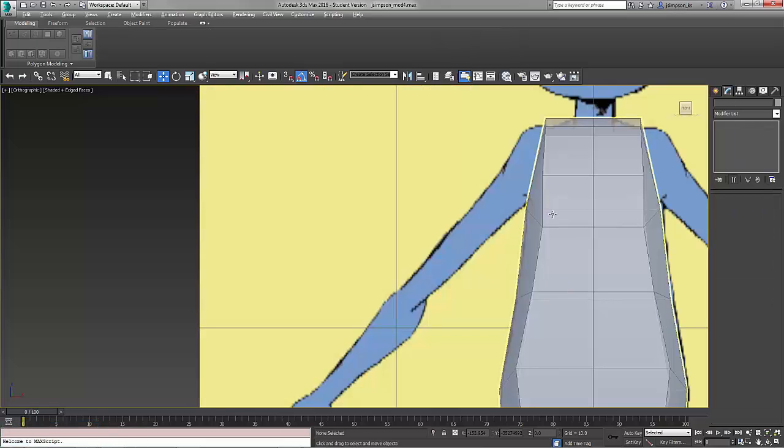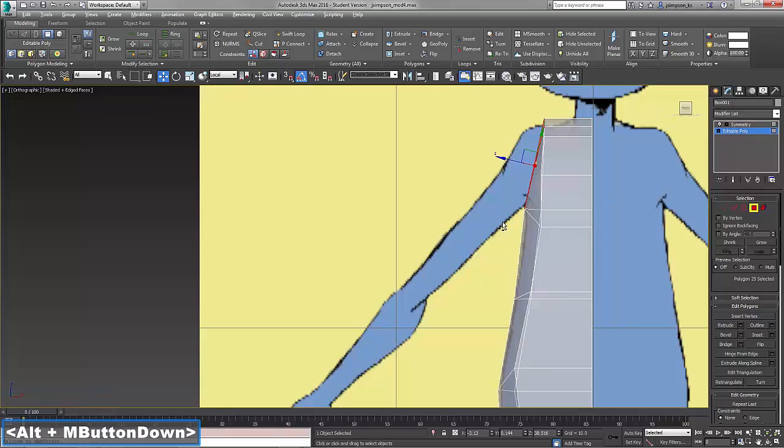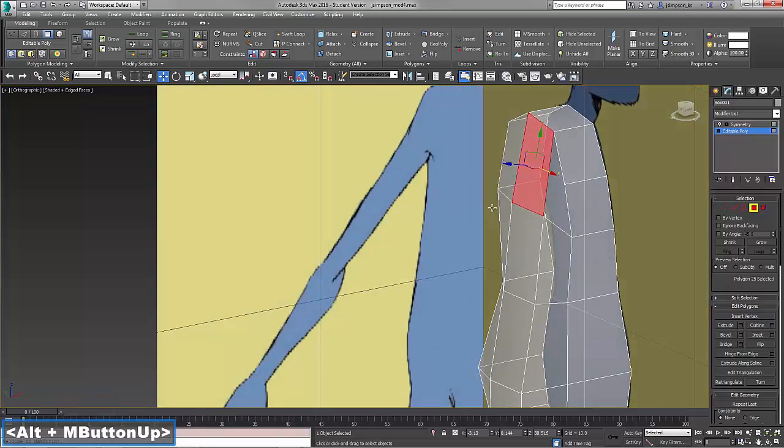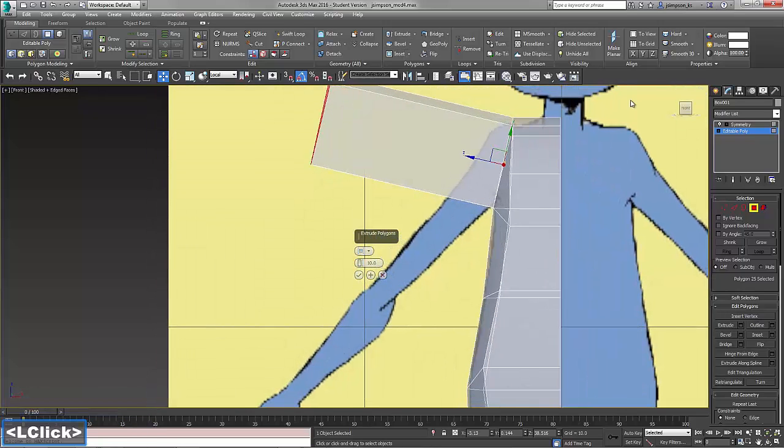Enter Polygon Selection mode and select the polygon in the top center of the side. Choose Extrude from either the command panel or the ribbon. Extrude height of 10. Use the Move tool to position the newly extruded arm to match the image in the front view.